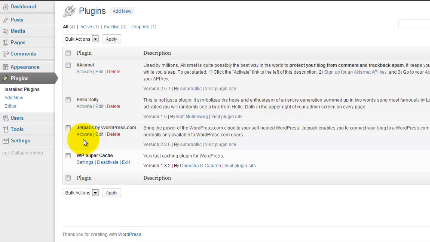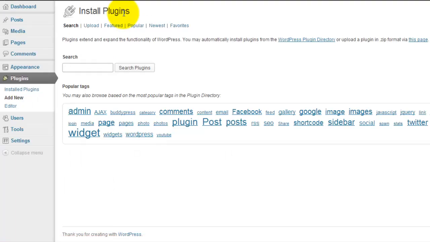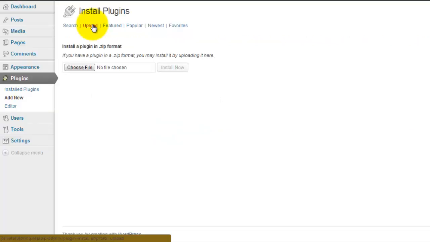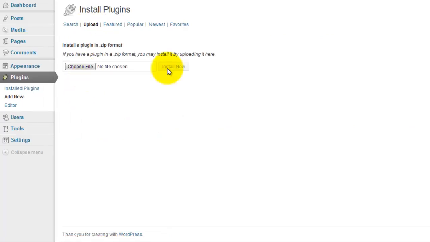Now in the same way as installing themes, there's different ways to install plugins. So the first thing we're going to do is click Add New. So in the same way, you can either upload a plugin, and that's exactly the same way as a theme. You basically click upload, and then you can choose a file that's installed on your computer. I'm going to show you how to install a plugin using this method, but first I want to show you something.